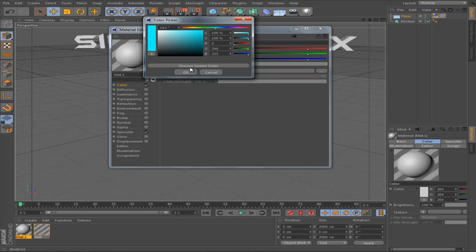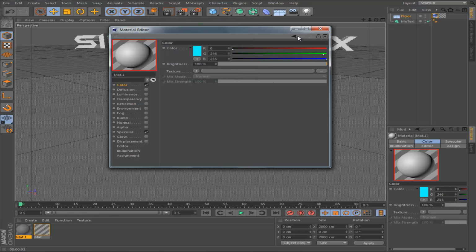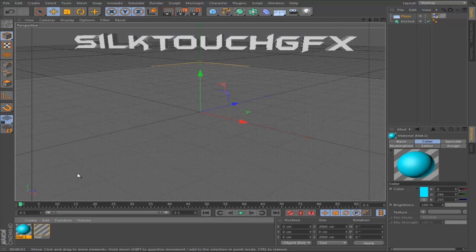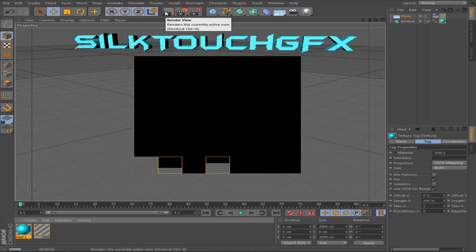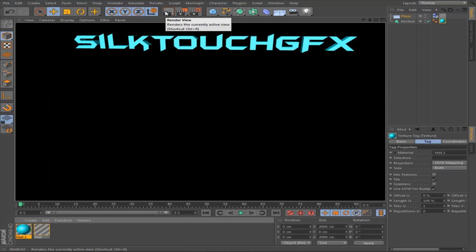Alright, so now that you've done that, just click OK. And it should turn to whatever color that you selected, in this case aqua. So if you were to go and drop this onto your name and quick render, it's gonna be bright. Yeah, that's pretty bright. And if you like this and you want it to go like that, you can.